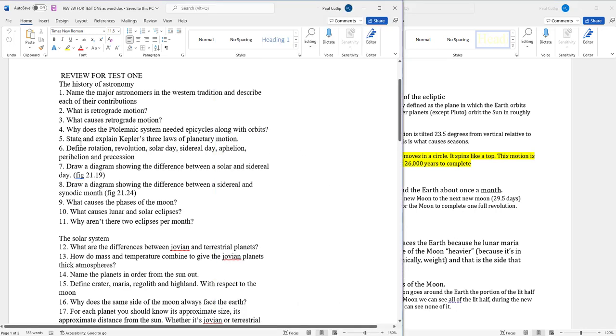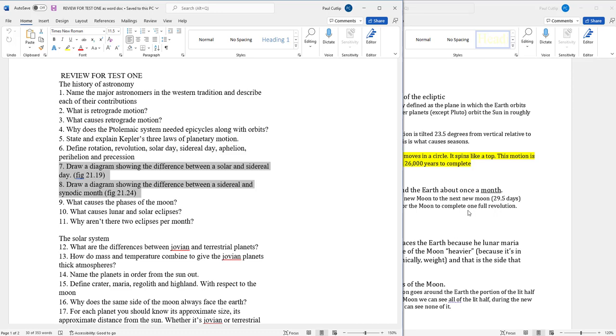So let's make sure we got them all. Rotation, revolution, solar day, sidereal day, aphelion, perihelion, and precession. I'm going to be honest with you, I'm not too worried about 7 and 8. I'm not going to put these diagrams on the test. If you just know the definitions of a solar and a sidereal day and the definitions of a sidereal and a synodic month, you will be just fine.